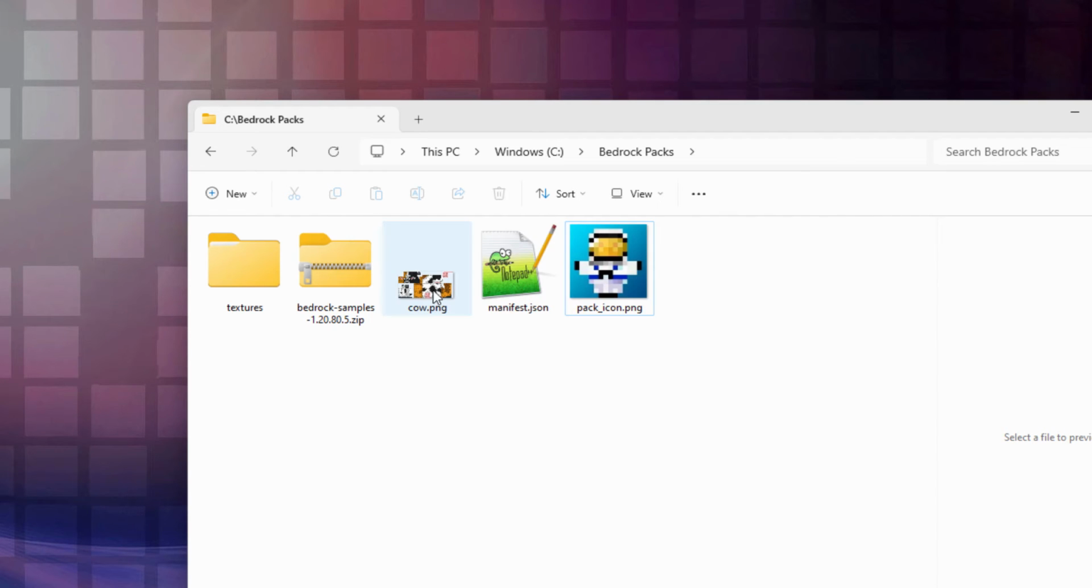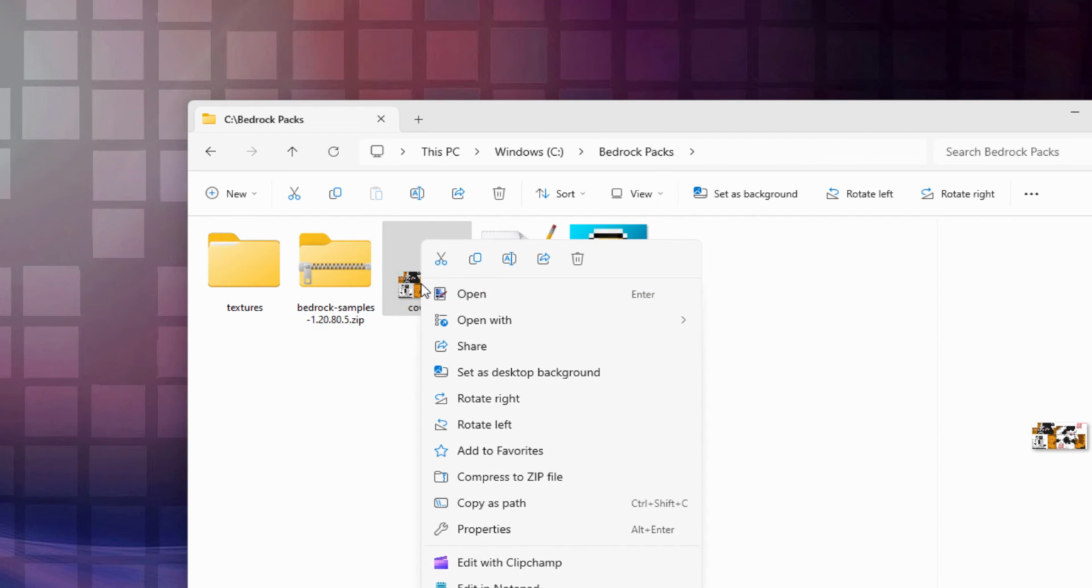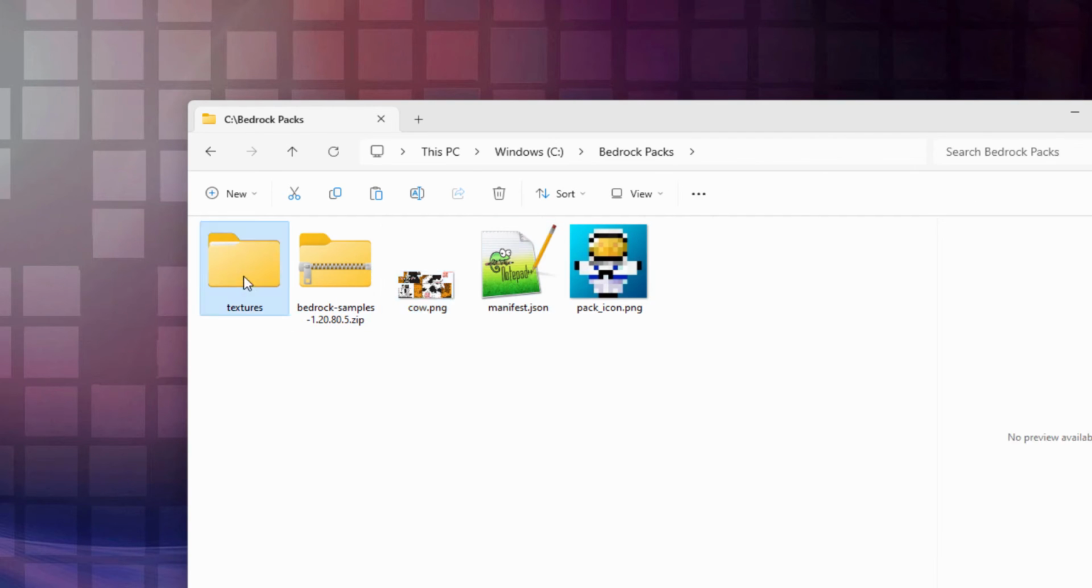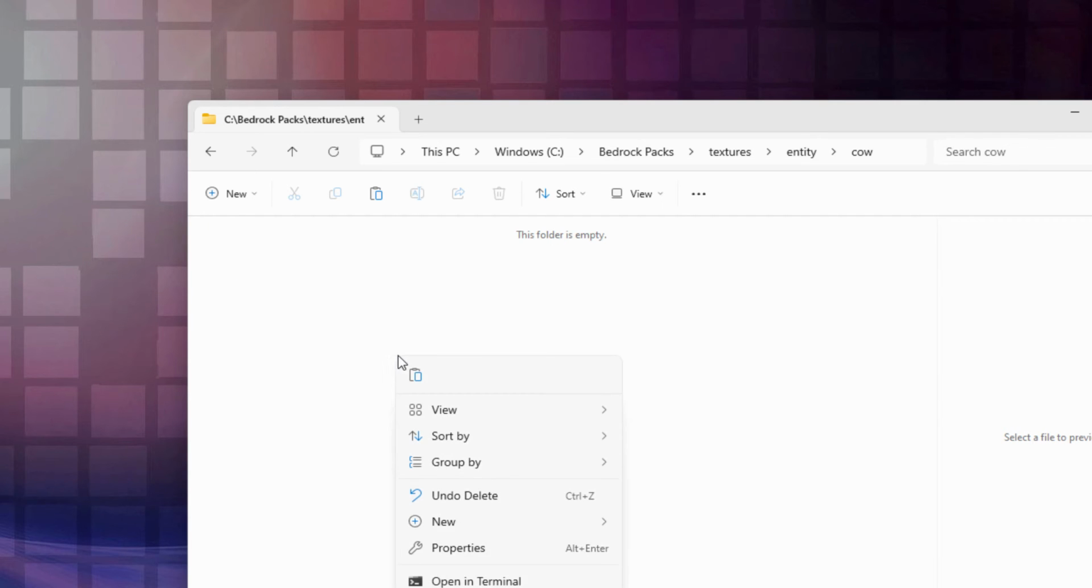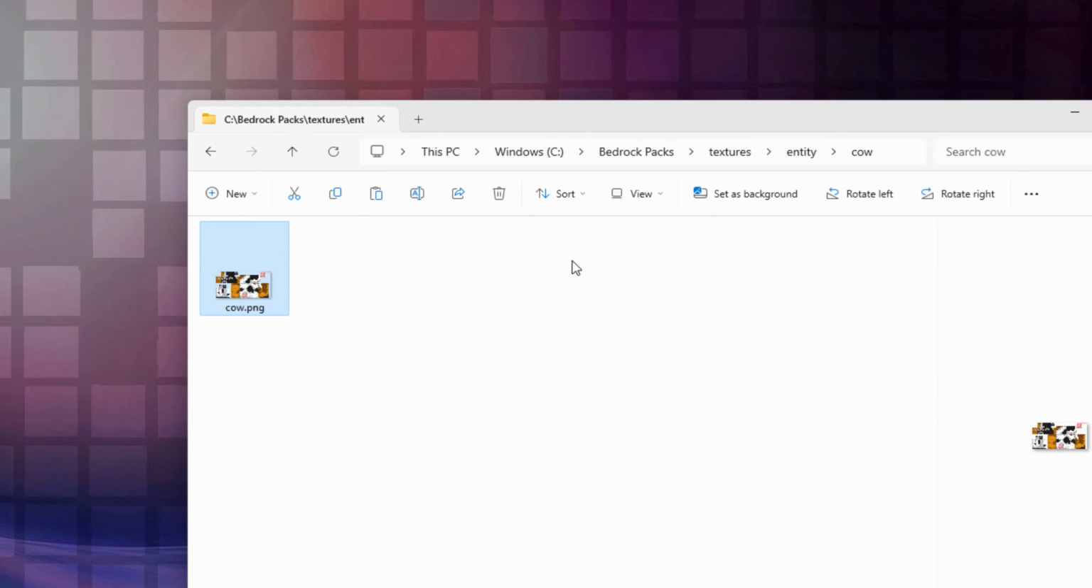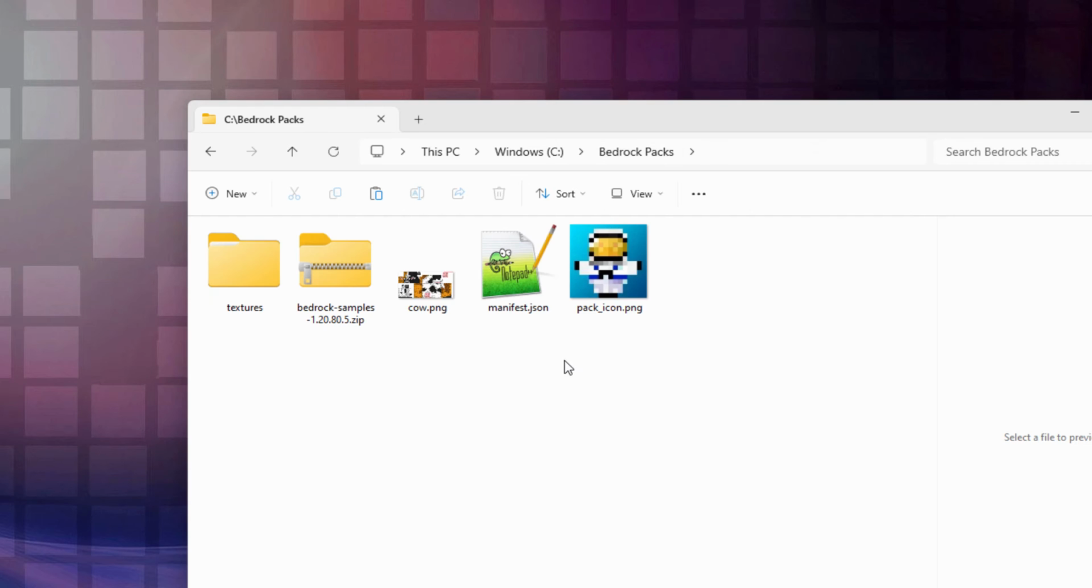We can close this down now and we can go back over to our resource pack working folder. We now need our new skin over here, our new cow skin inside of our folders. I'm going to right click and let's just copy that. I'm going to go in the folders and then right click and paste right here. That's good. Let's go back out again. And we're now ready to compile the resource pack.